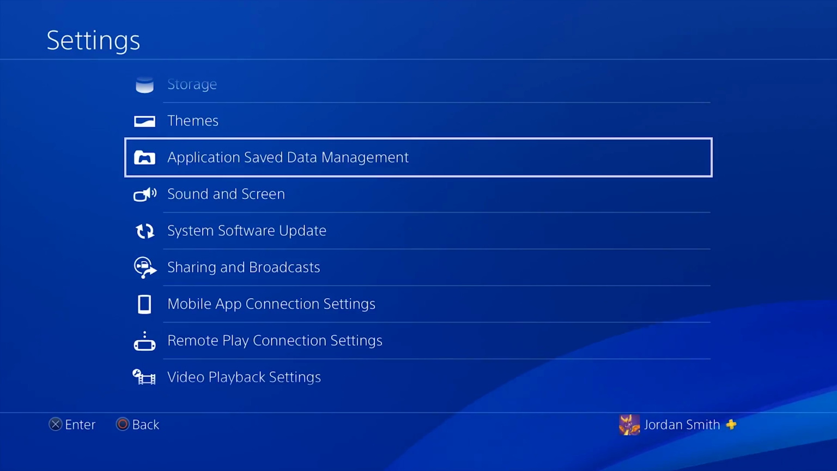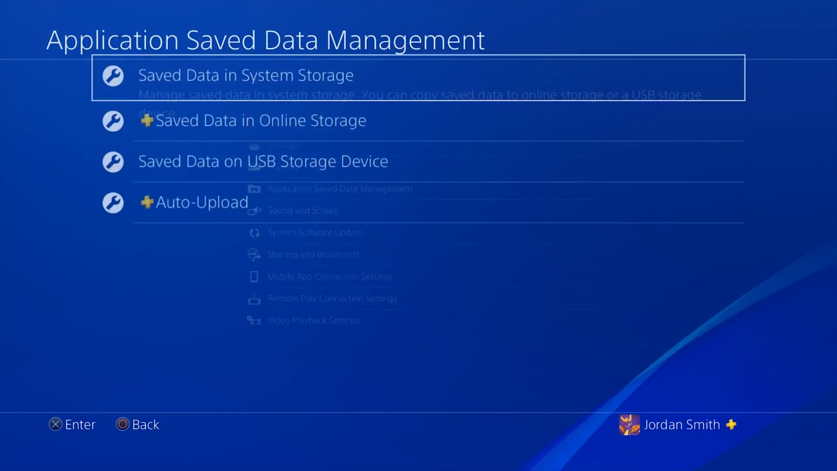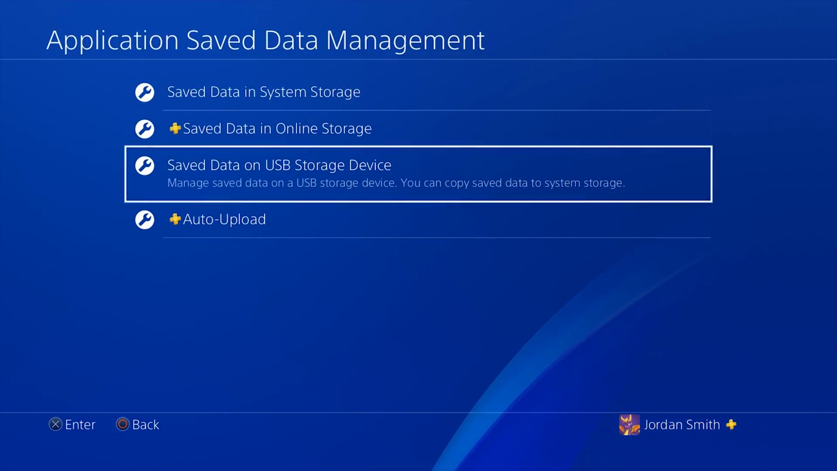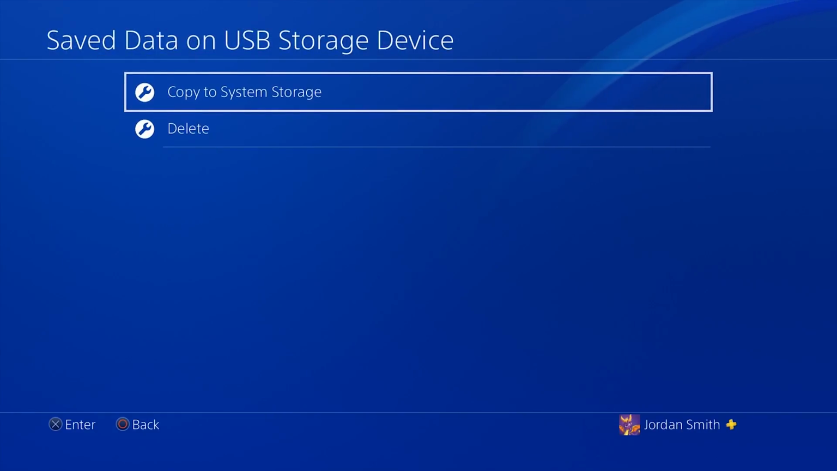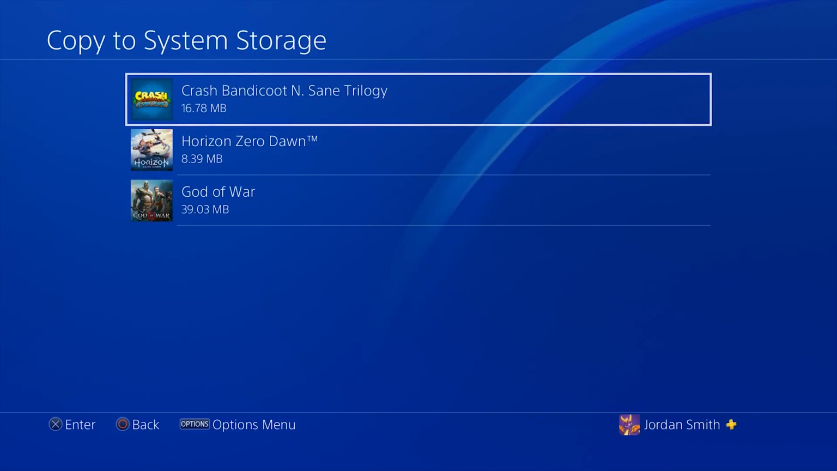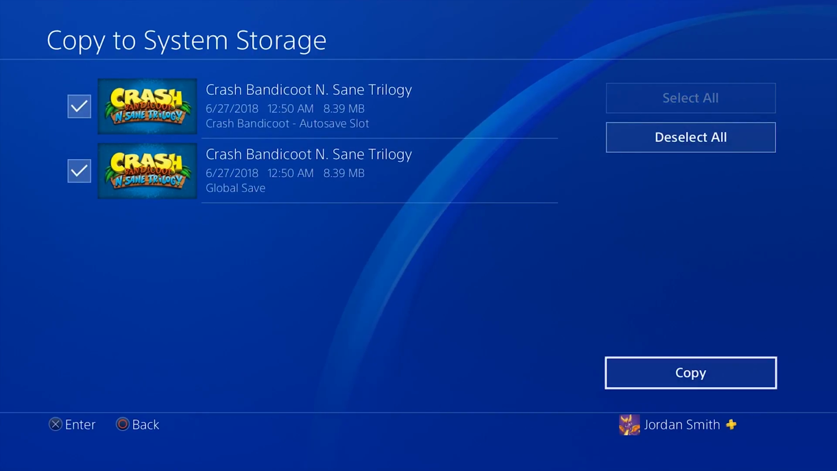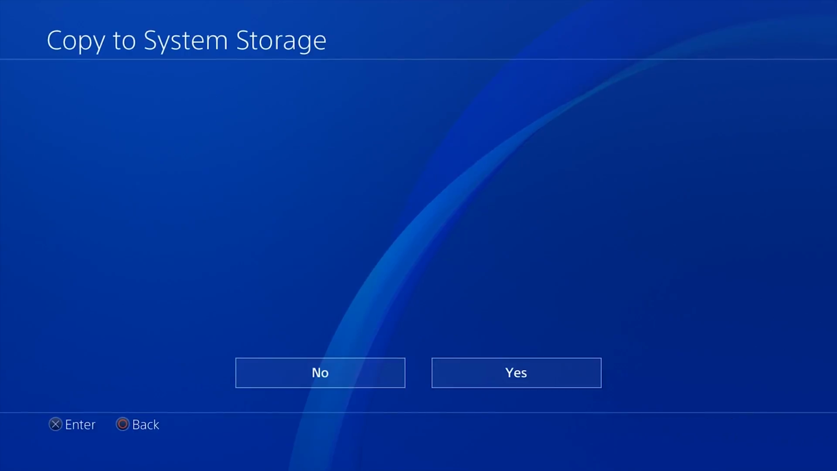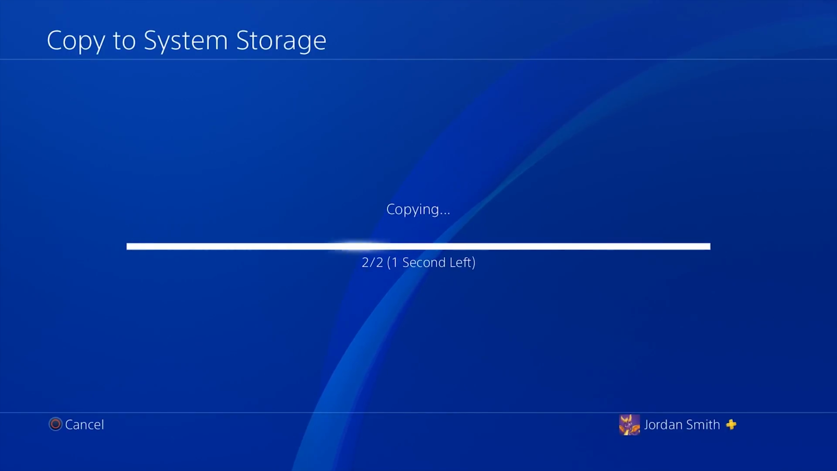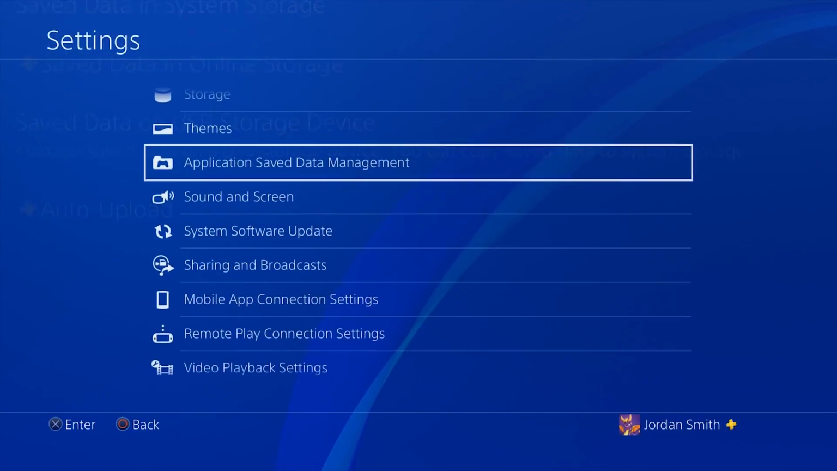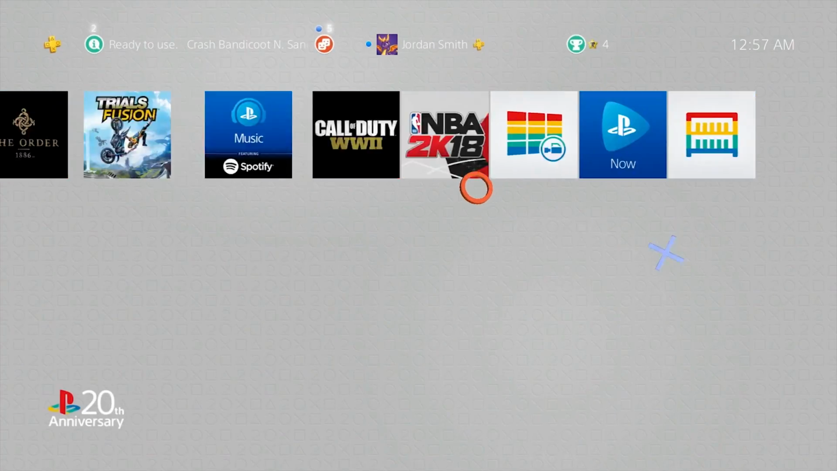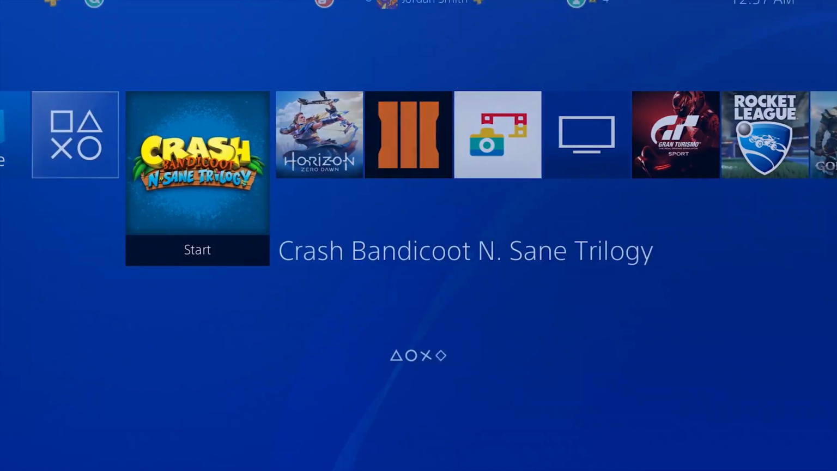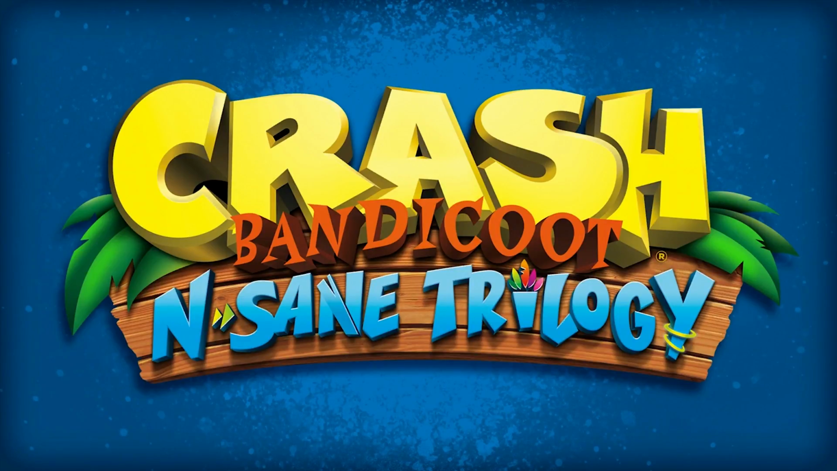Okay, so now we're back on the PS4, and we're going to hit save data on USB storage device. Of course, you're going to want to take the USB out of your PC and move it over to your console. And we're going to copy to system storage. We're just going to hit Crash Bandicoot and copy both of these over, and overwrite both of those files. So now we're going to exit out of here, go straight over to our game, and we'll see if we have the new lives now.